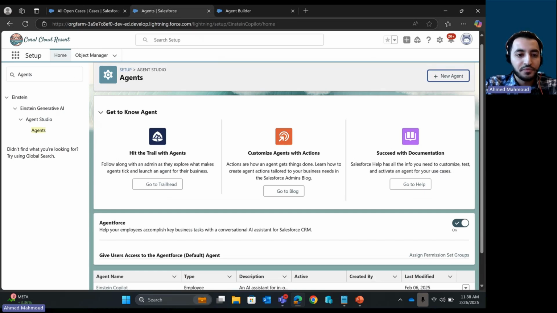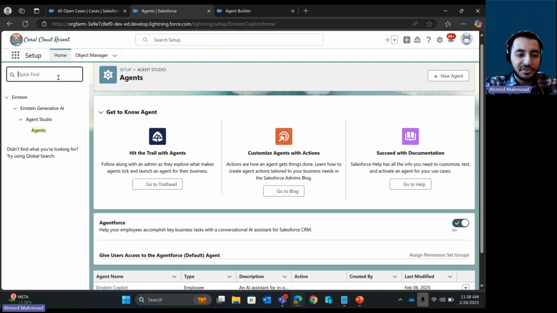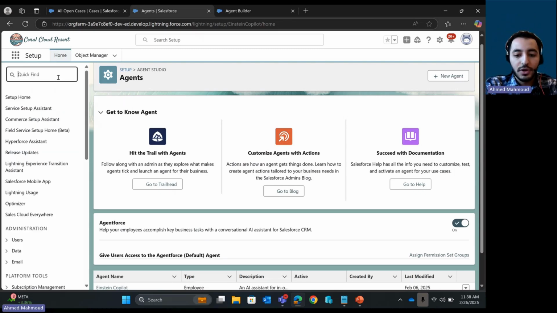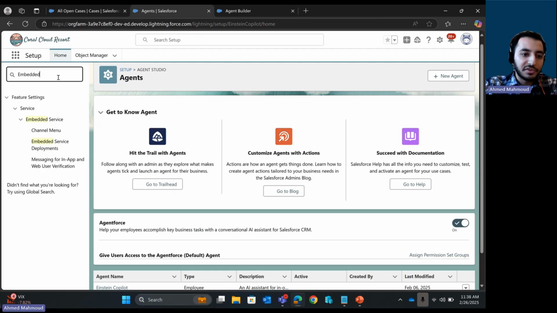So for this part, we're going to go through the steps that are necessary to provide the user with an interface where they can interact with the service agent and get help with the tasks that they would need. So first, we are going to search for embedded service deployments.